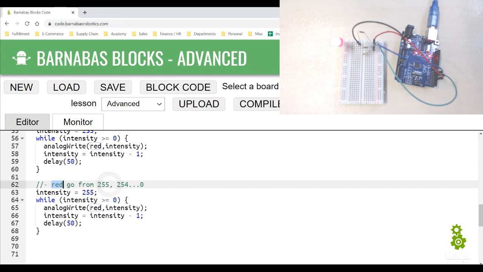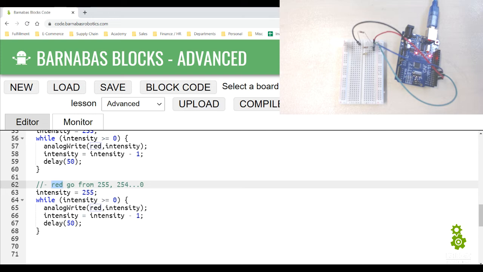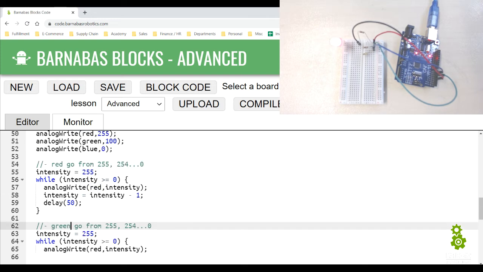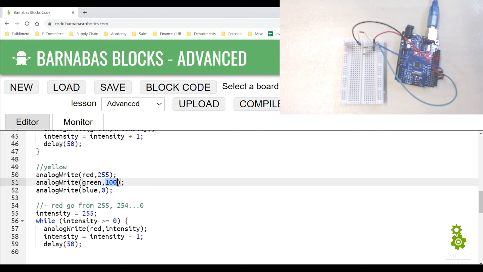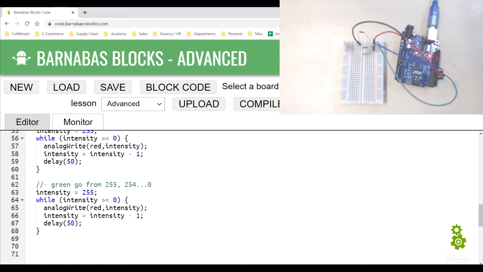And now I'm gonna say this is the green one. And then let's write a comment. Green goes from 100 to 255. 100 to 101 all the way to 255. Okay, so hopefully you guys see the pattern of what we're doing here. So let's go ahead and make our changes.